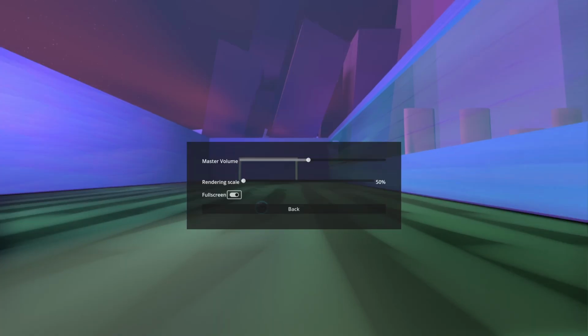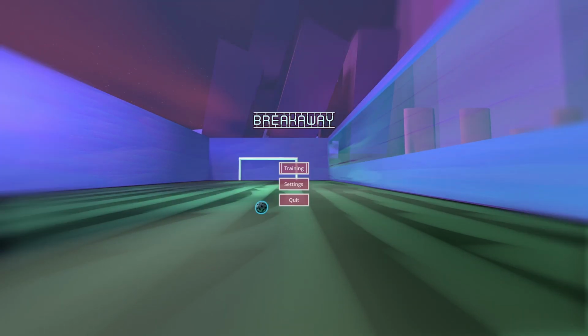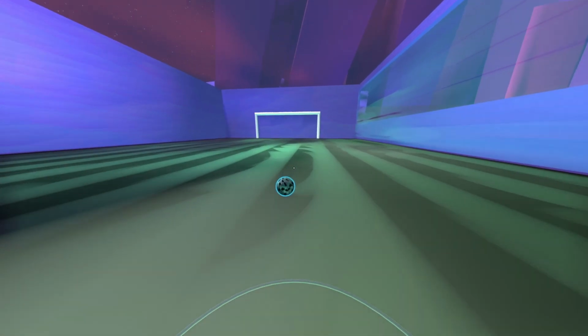Let me change that rendering scale back up because it looks pretty rough compared to the 100%. 70 to 80% seems pretty good though.